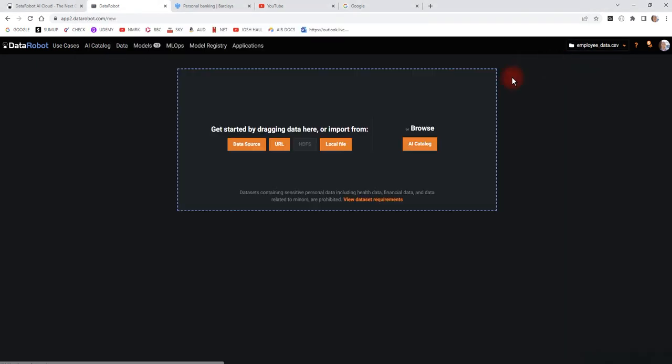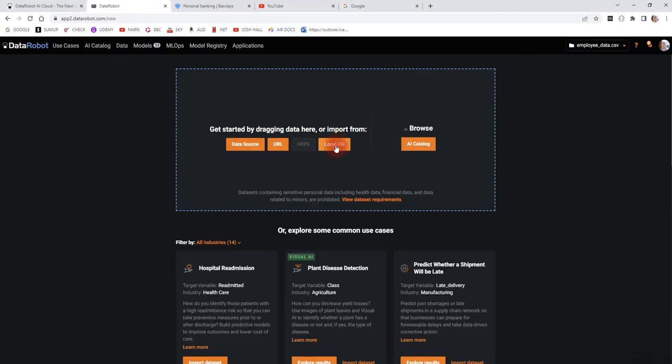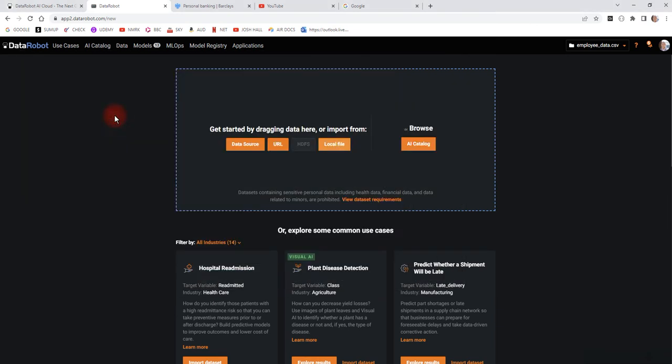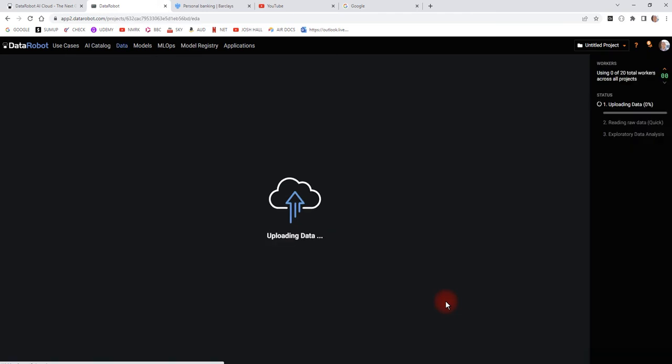So we'll go create a project, local file, get the lung disease training data. You can see it's actually handling that. It's uploading the data and it's going to be reading everything and working through. I'm going to pause here while that all loads up.